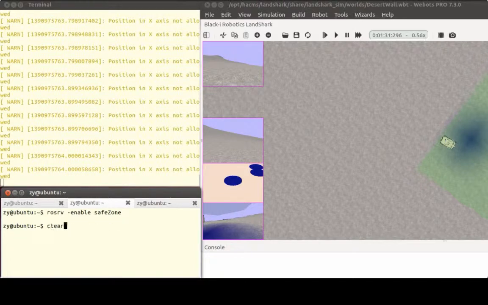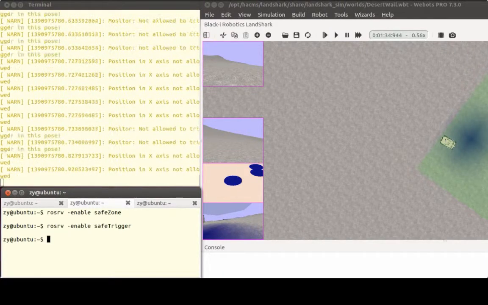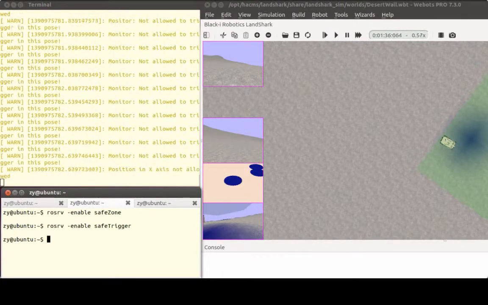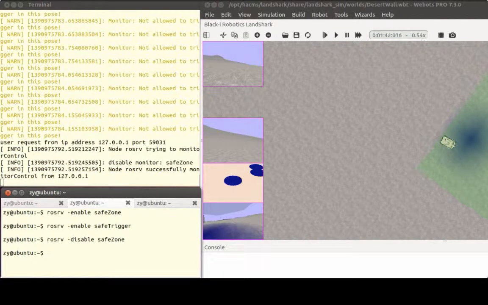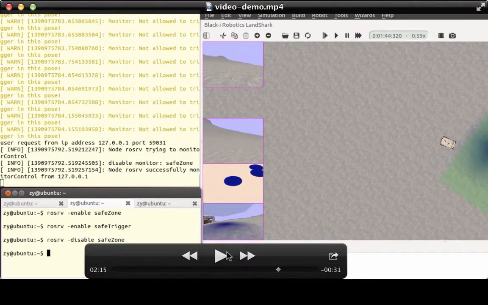rosrv also supports multiple monitors working together. If we enable the safe trigger monitor, LandShark cannot shoot itself now, and it can neither leave the zone. If we disable the safe zone monitor, now LandShark can move out.